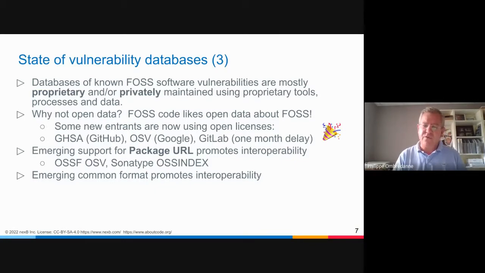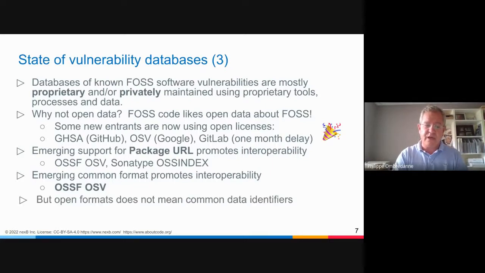Being able to have common formats to exchange information about which package is vulnerable to what helps a lot. That's the OSSF OSV, which is primarily supported and sponsored by Google. The problem, though, is that having an open format is a good first step. It doesn't mean that you have common identifiers all the way to discuss the same vulnerability all the time, or the same package all the time. So there's a lot of effort to do, but some bright spots.